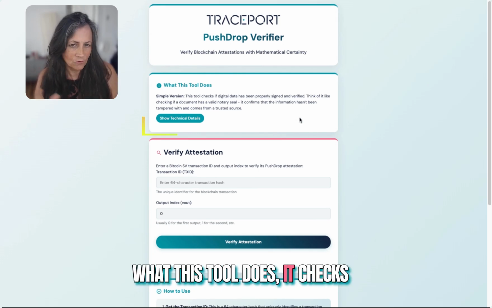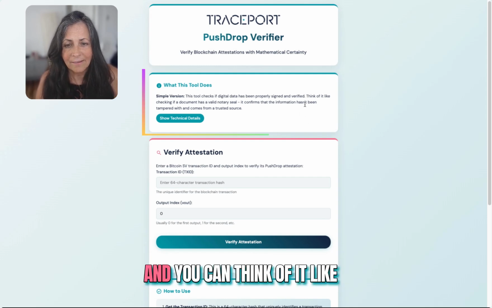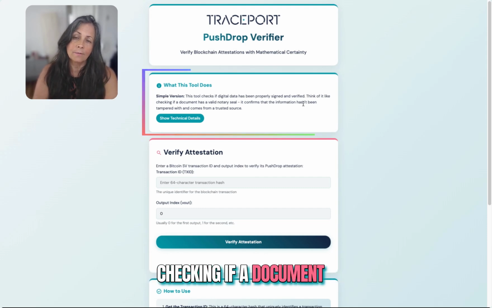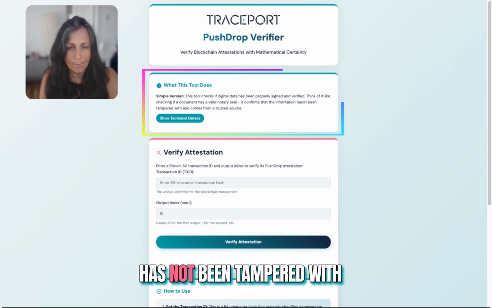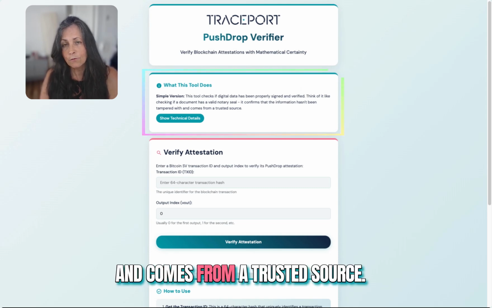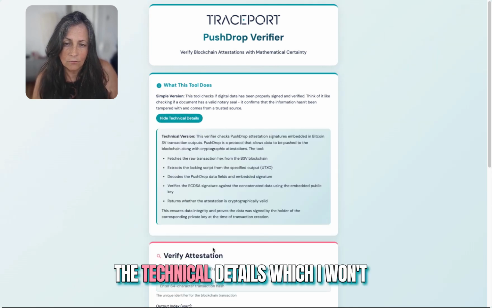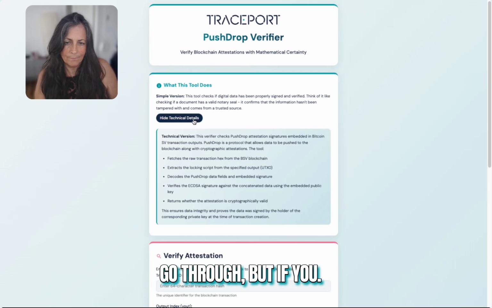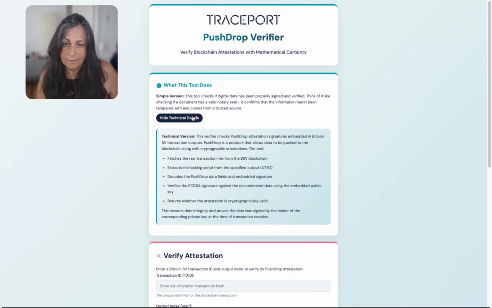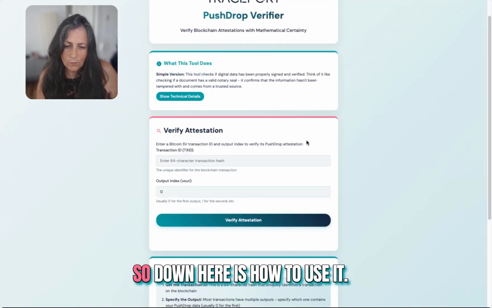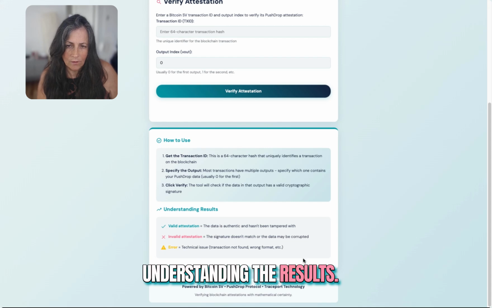What this tool does, it checks if digital data has been properly signed and verified. And you can think of it like checking if a document has a valid notary seal. It confirms that the information has not been tampered with and comes from a trusted source. So I also have on here the technical details, which I won't go through, but it explains technically what the tool does. So down here is how to use it, and here you're understanding the results.